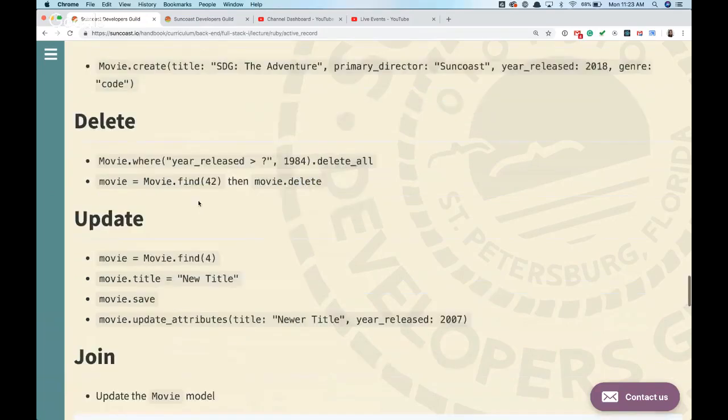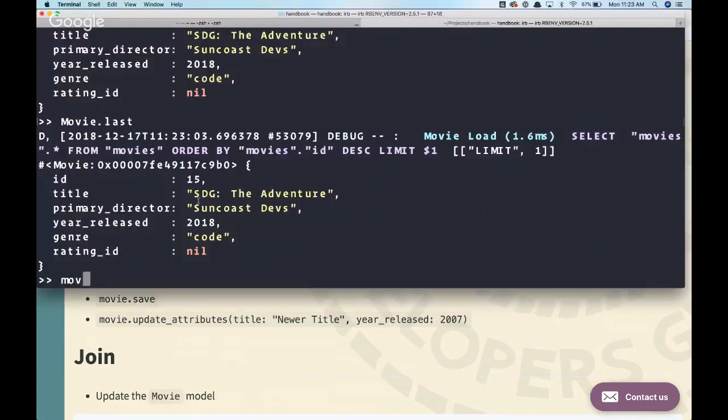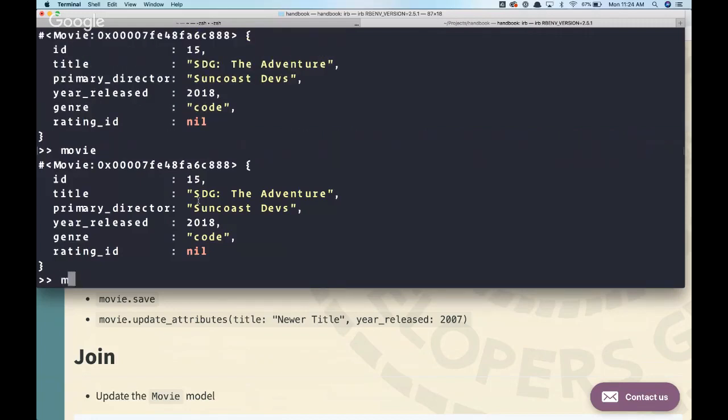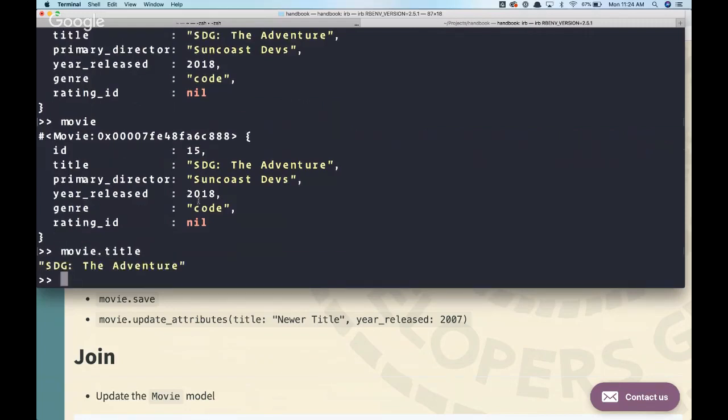Or I can find one movie. Let's assign it into a variable. Let's go ahead and delete our STG Adventure movie. I want to find the movie with the ID. Was it 15 or 16? I think it was 15. There's STG Adventure. So now in this variable here, I have a movie object. You can do things with it like movie.title, genre. This automatically has all the properties.